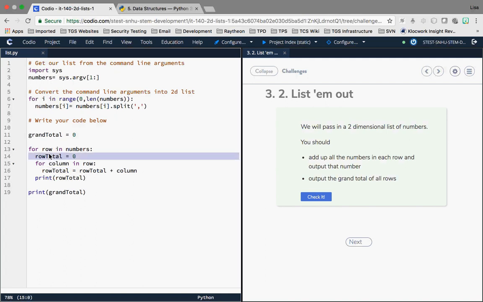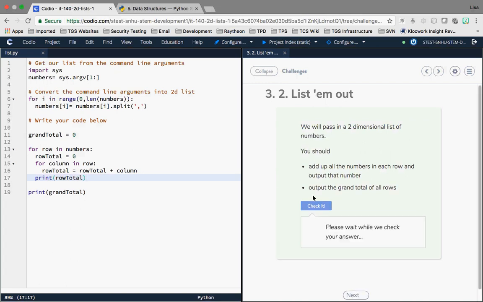Now, why did I put it inside the loop? Well, I put it inside the loop because it makes managing easier. I could have put it outside the loop, and then right after we had done print total, I could have reset it to 0. But I chose not to do that. So let's check it.